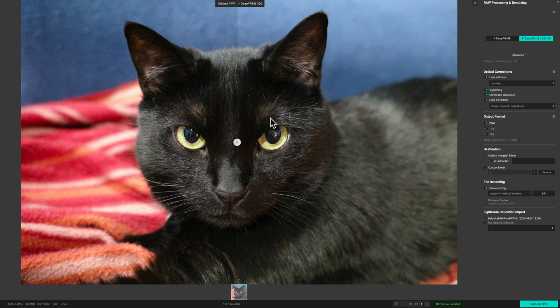D prime XD2 is the latest technology, and from what I've seen, it's the best technology. So you're probably always going to want to use D prime XD2. Unfortunately, not all RAW files are compatible with D prime XD2. Some RAW files are not. For example, Fujifilm RAW files are not compatible with D prime XD2.